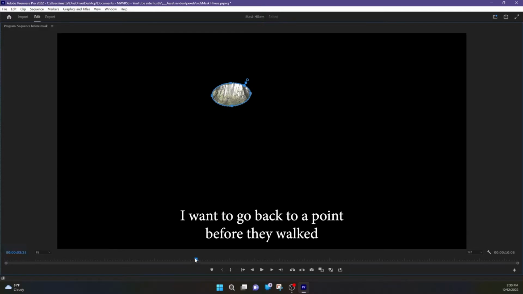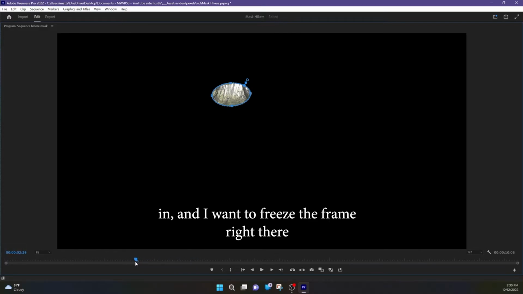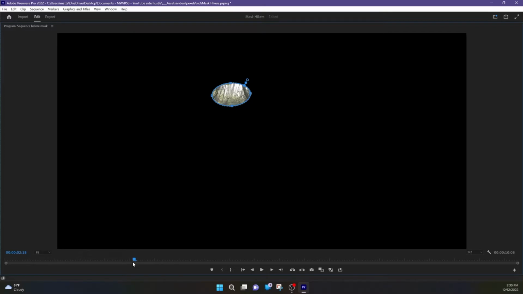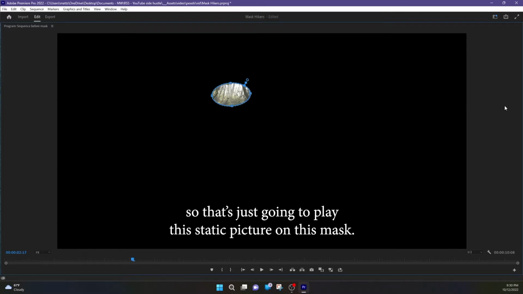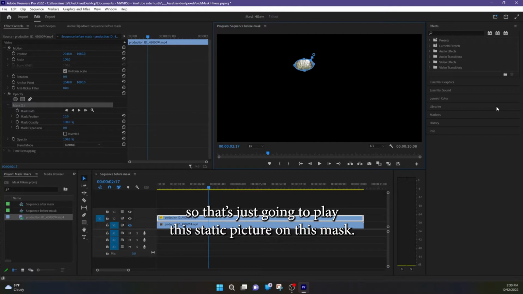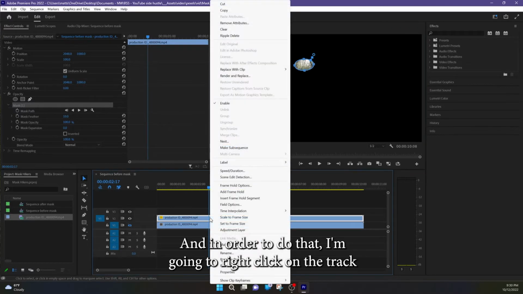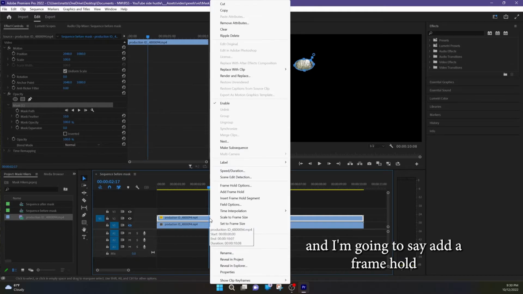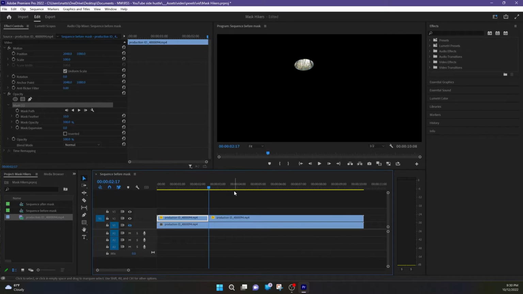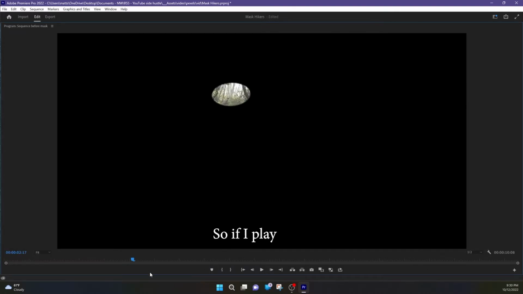I want to go back to a point before they walked in and I want to freeze the frame right there so that it's just going to play this static picture on this mask. And in order to do that, I'm going to right click on the track and I'm going to say add a frame hold right at that point. So if I play here, you will never see them appear within that little window.